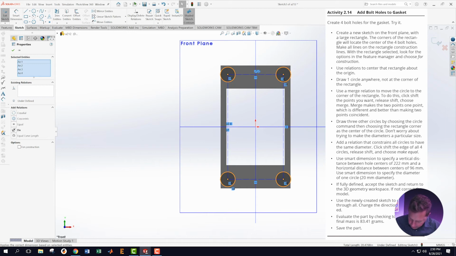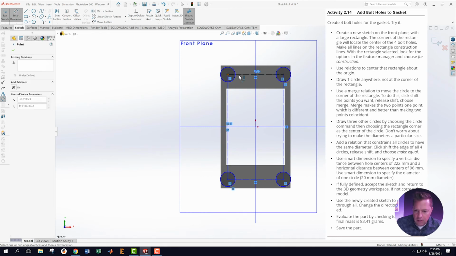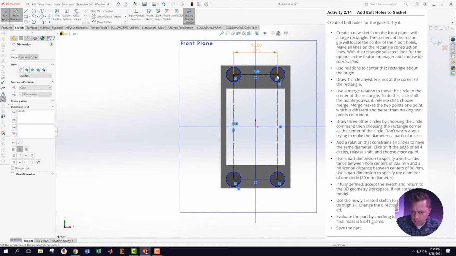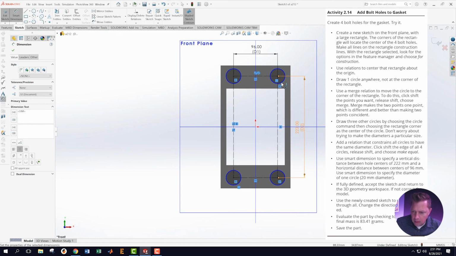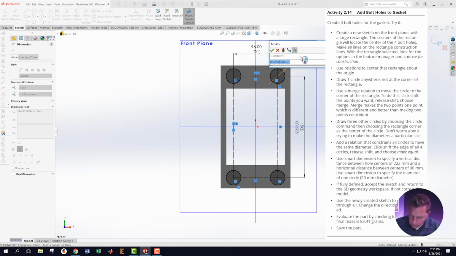Use a smart dimension to specify the vertical distance between the hole centers and a horizontal distance between the hole centers. Use a smart dimension to specify the diameter of one circle. Great. Okay, I can see what this is telling us to do now. We're going to come in here to dimension. We're going to dimension from here to here, and that's going to be 96. And I'm going to dimension from here to here, and that's going to be 222. And I'm going to dimension one of these, and that is going to be 20.